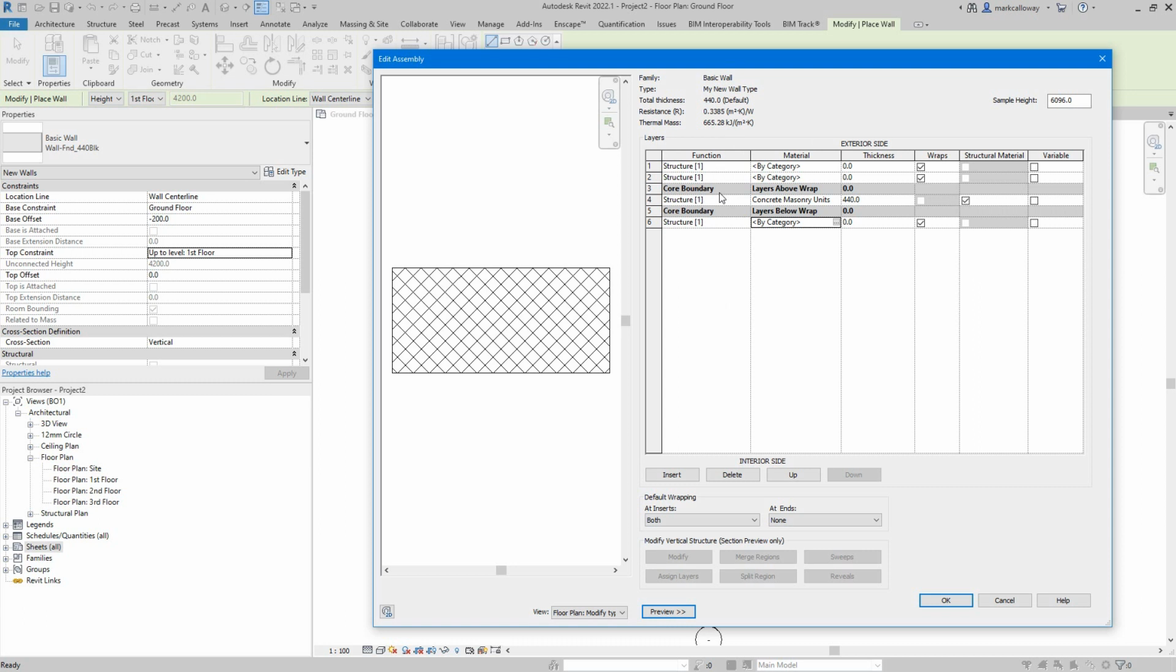If you're wondering what these core boundaries are, there's an interior and an exterior core boundary, and that determines how far into a wall other elements are going to extend. For example, if you have a concrete floor slab inside the building, it will cut through all the layers to reach the core boundary. It's not going to extend further than that, so it's not going to cut all the way through to the exterior side of the building. So that's what that does there.